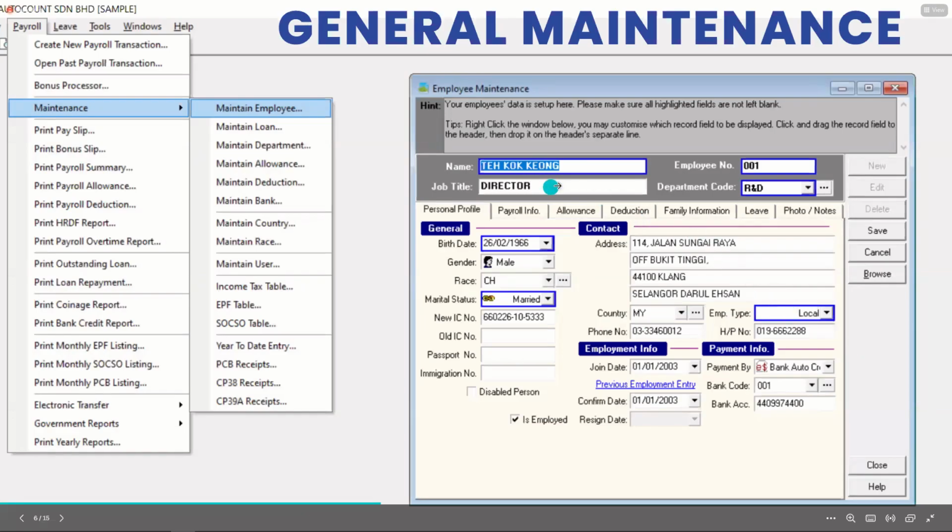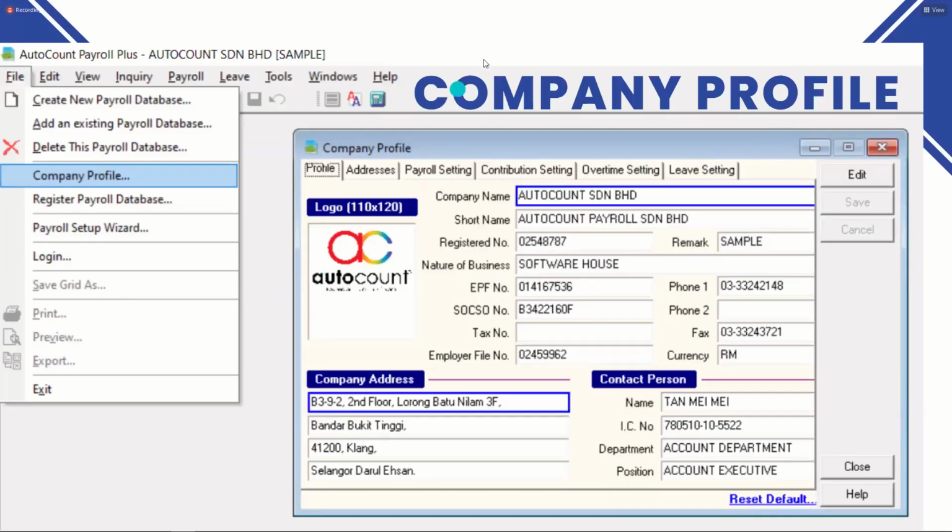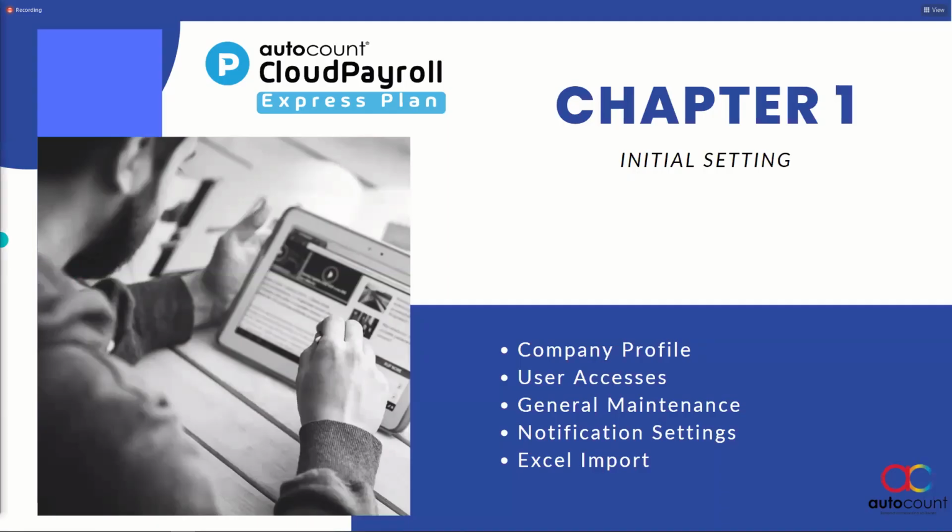For general maintenance, there are a few things that you should be familiar with, which is where you go to payroll maintenance and all these maintenance items. It will be very similar, so that it's easier for you to go through and take a look. The company profile is also similar. Now let's go to company profile first.